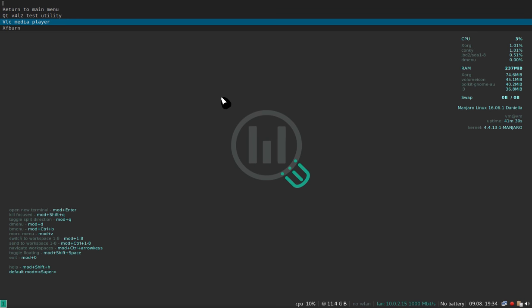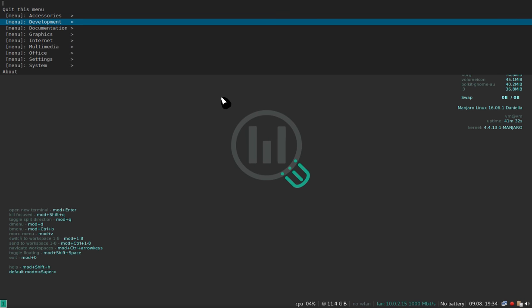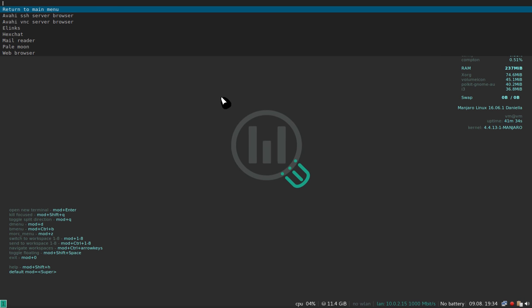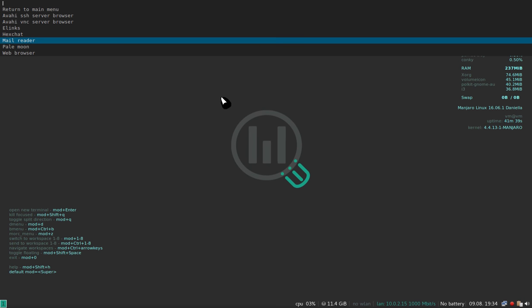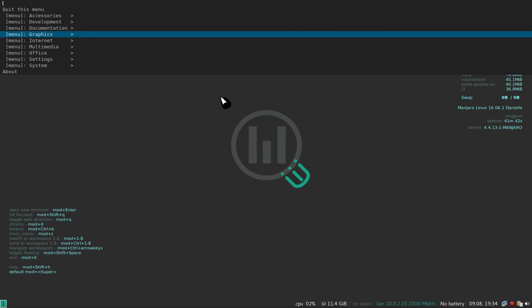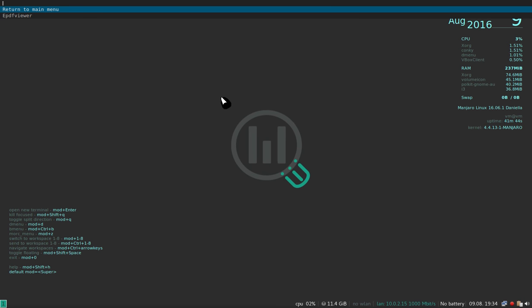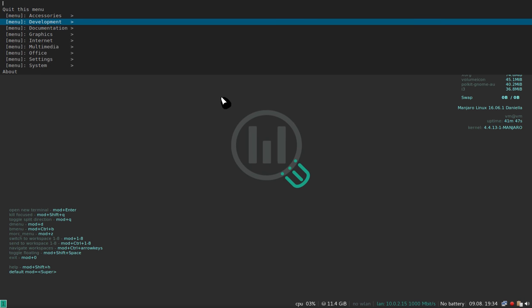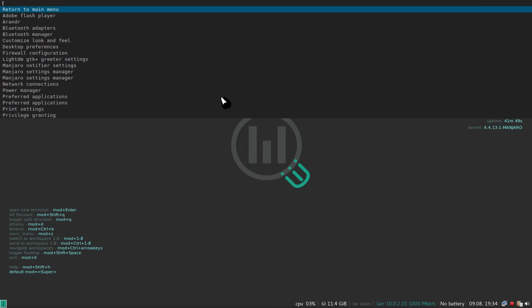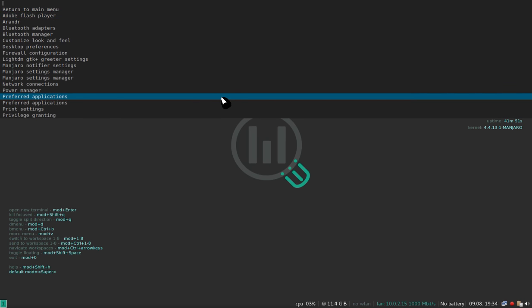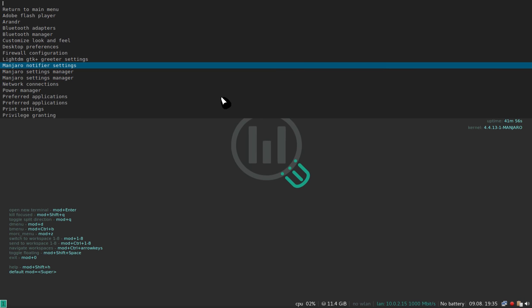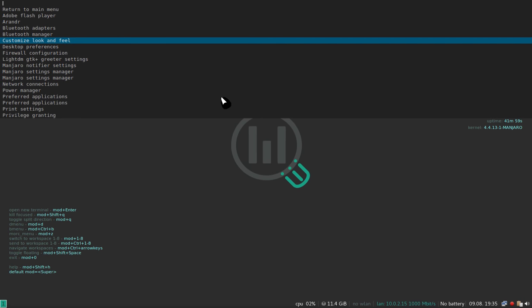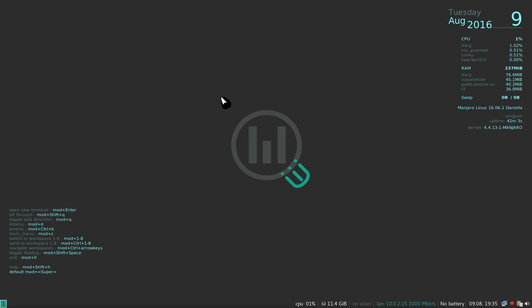So you've got multimedia. It comes with VLC, which is rather heavy for a lightweight-based environment. It comes with ELinks, of course, HexChat if you're into IRC, and a mail reader. So it comes pretty full-featured. It even comes with some office tools and a PDF viewer. And then you've got settings as well. But again, settings really just does seem to be more naturally suited to the command line environment. There's the Manjaro settings manager and a few other things you've got to customize the look and feel, which are not easy to do from the command line.